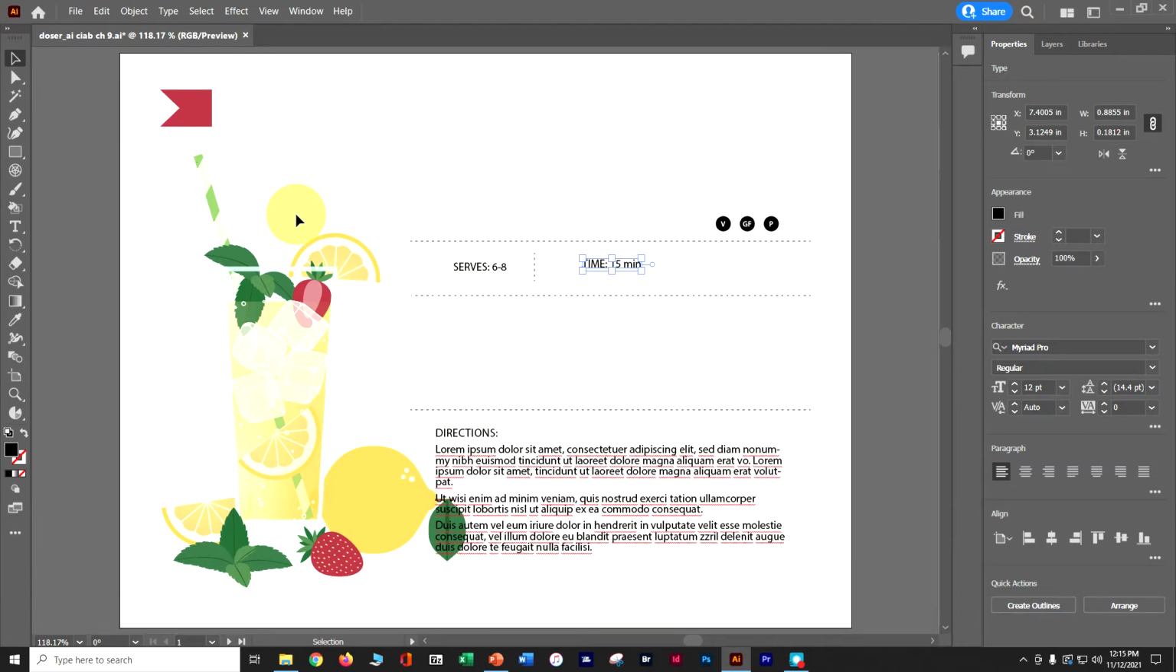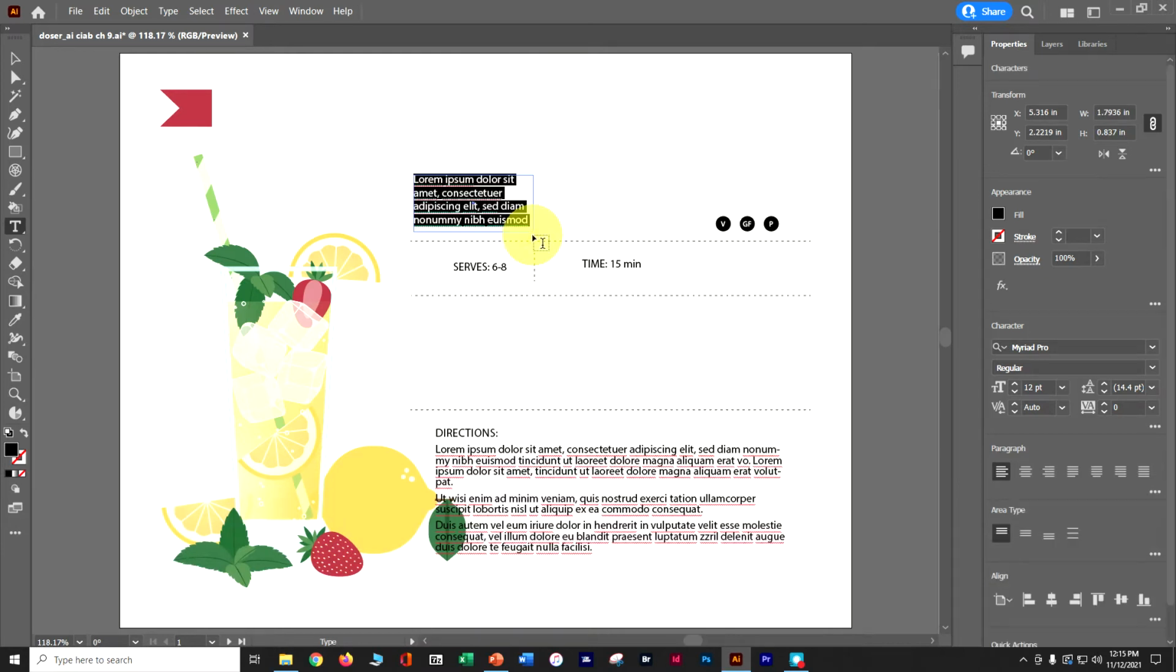So next thing we're going to do is add area type. Area type uses the boundaries of an object like a rectangle to control the flow. So it will wrap the text. So let's create a type area. Let's grab our text tool. And we're actually going to drag a text area. So let's add one right above this serves 6 to 8. And while we're in there, let's make it say strawberry lemonade in all caps.